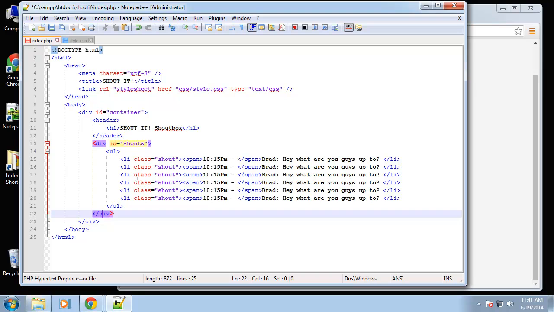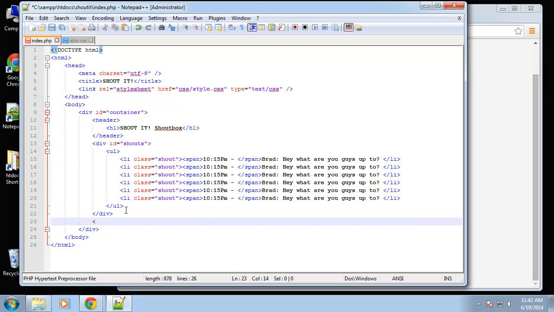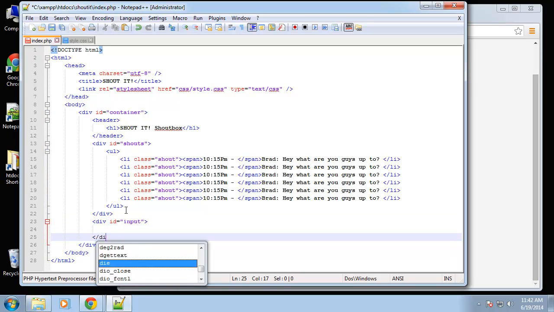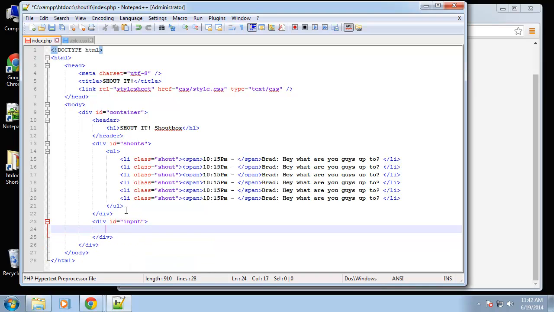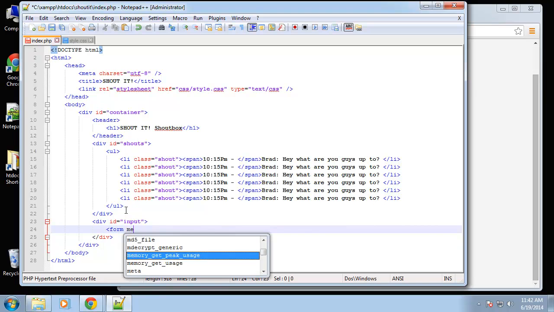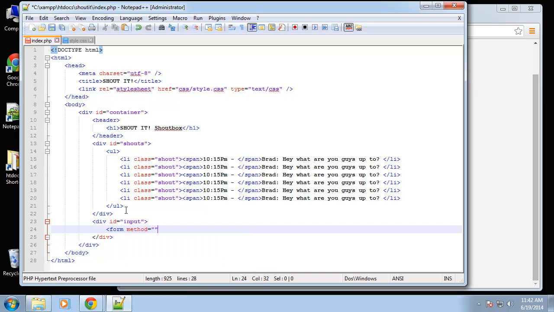Alright, so after the shouts, I want the input. So I'm going to create a div, the ID of input. And in here we're going to have a form. Alright, so the method is going to be post. And then the action is going to be where the form is going to be posted to. And that's going to be process.php.